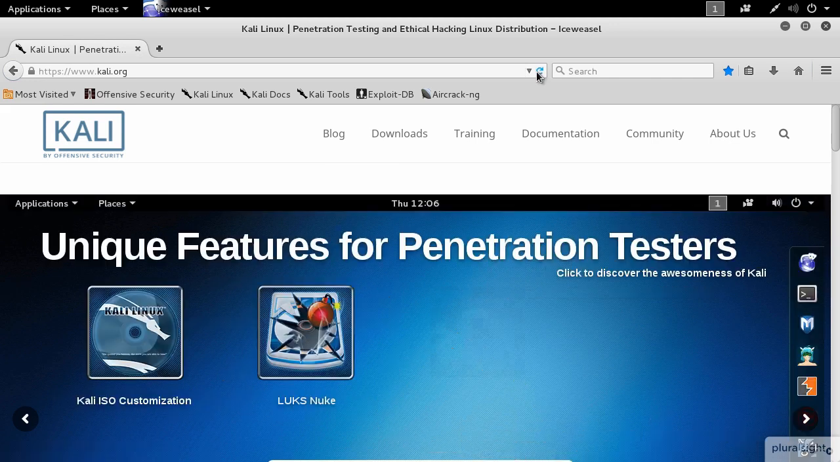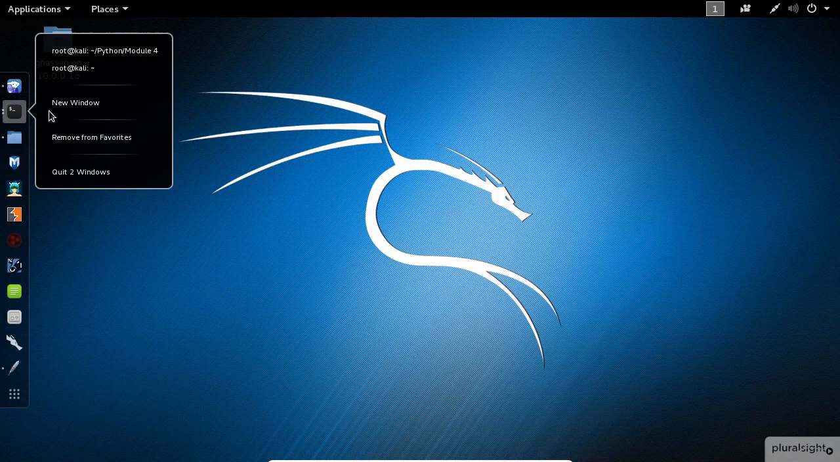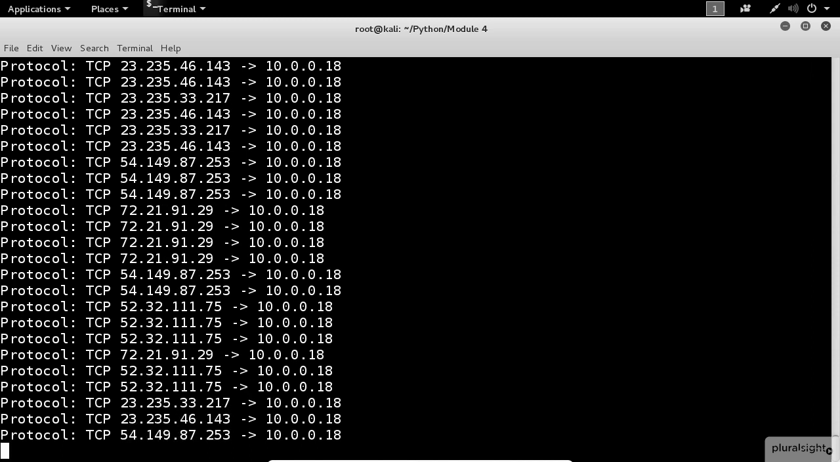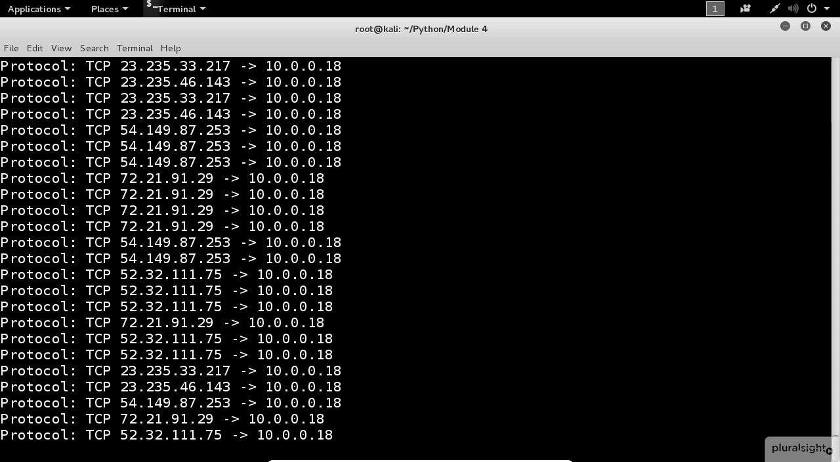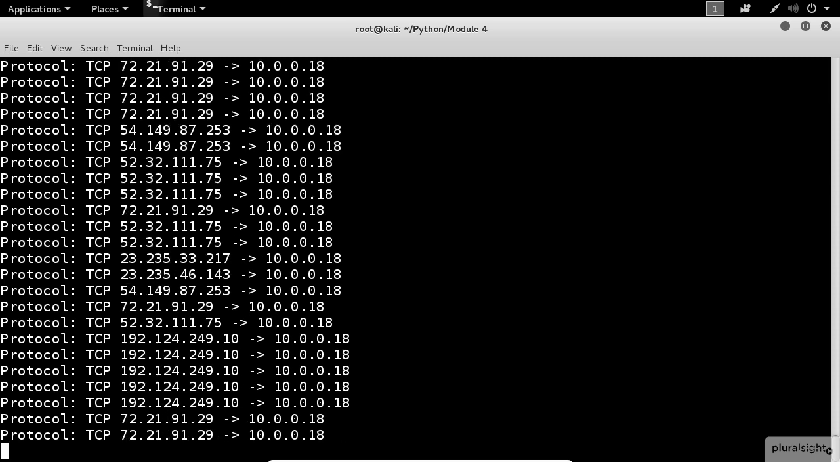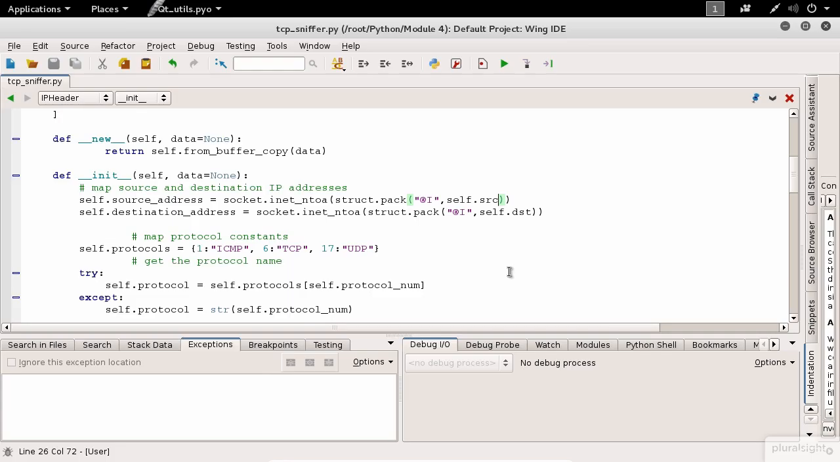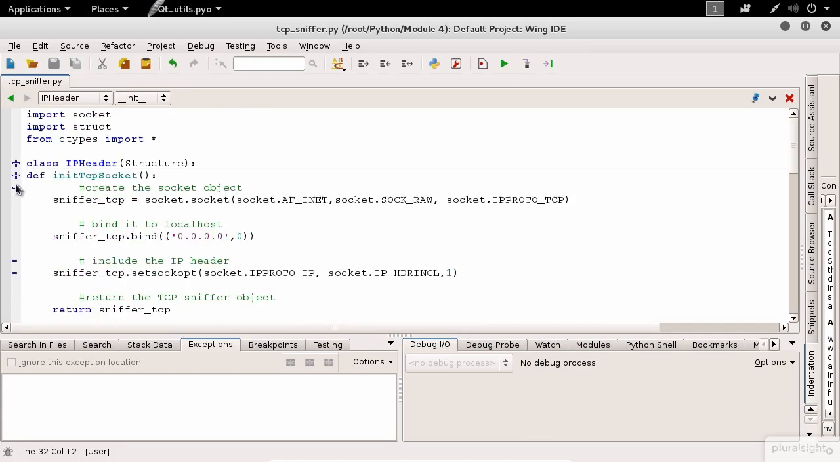I will use my browser to generate some HTTP traffic. Now this is something useful. I can see the packets flowing in and out from my network interface card. It's much better than reading binary data, right? It's time to see the source code for this sniffer.